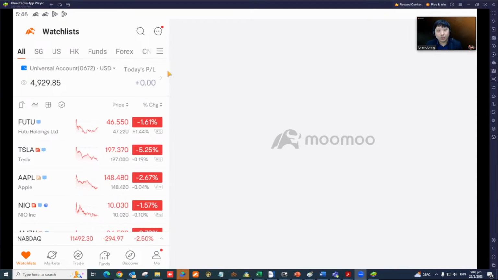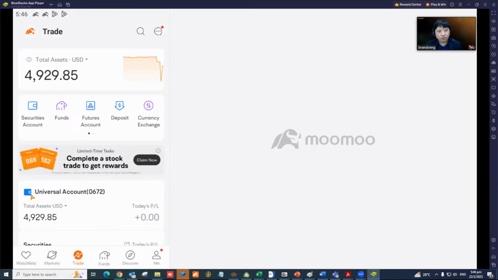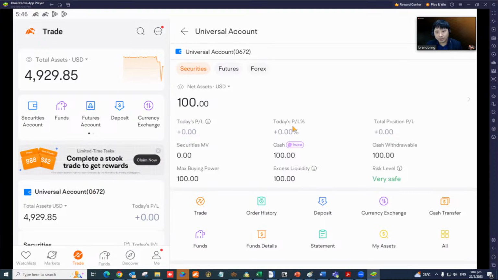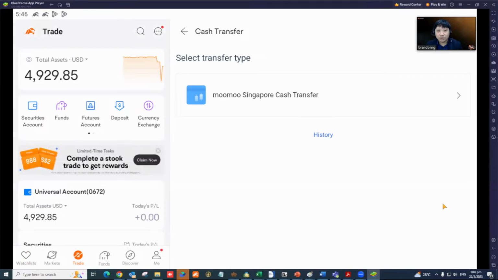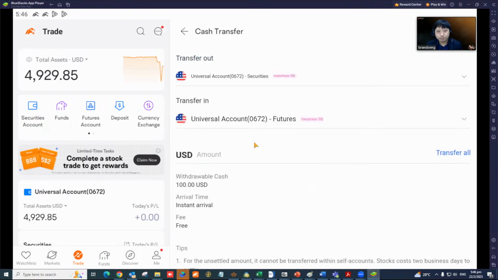So once you log into the MooMoo app, you go into your watch list over here. The next thing you need to press is trade. After that, you click on this universal account. Once you click on it, you will see this cash transfer at the bottom of the screen. You click on this cash transfer, you will see this MooMoo Singapore cash transfer over here. And they ask you to select your transfer currency. What you need to do is to click on this USD over here.